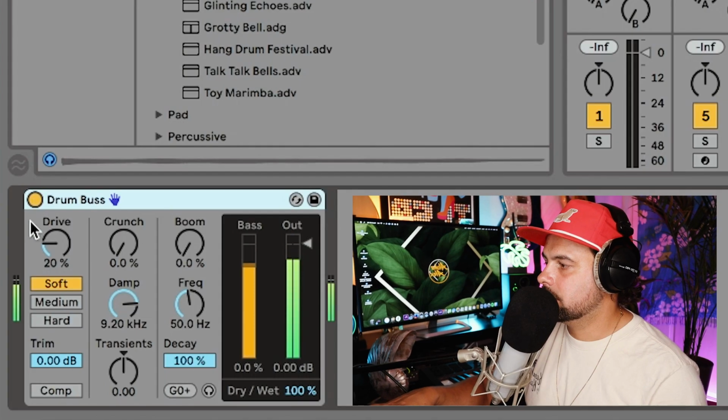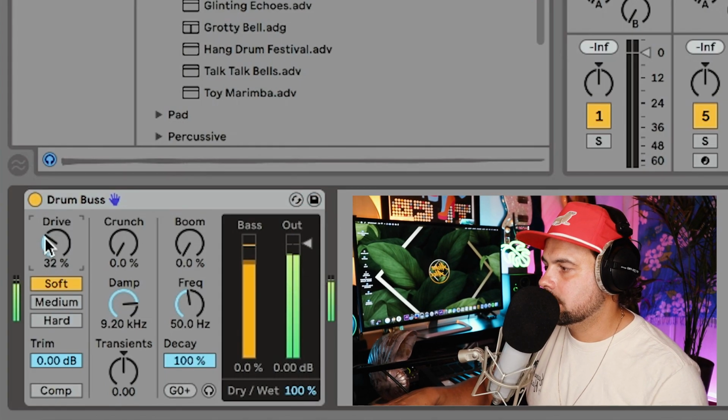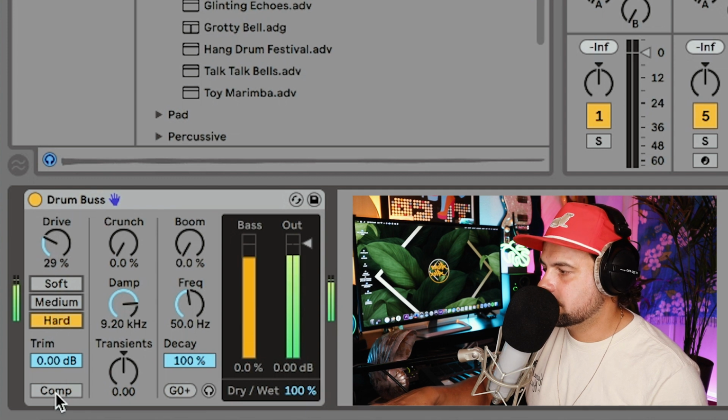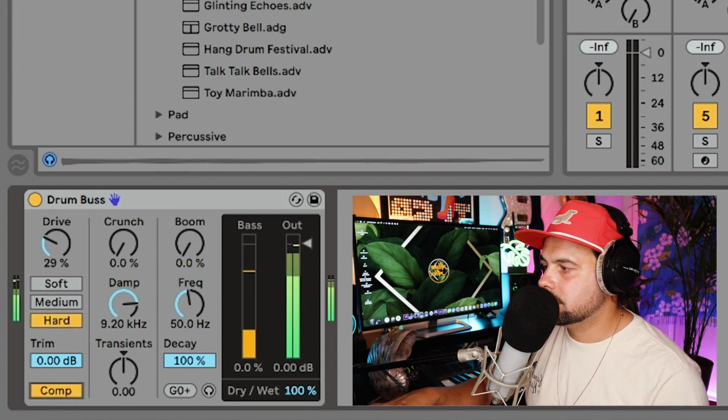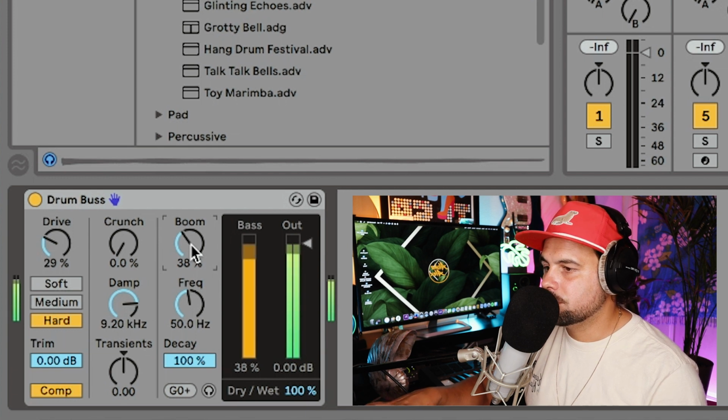You got a compressor all in one. It's got this Boom feature, which brings out the low end. If you guys want a full breakdown of the Drum Bus, I will link a video in the description. I did a whole breakdown of the Drum Bus and why you need it on your beats. It makes it just a one-stop shop for mixing beats and drums.